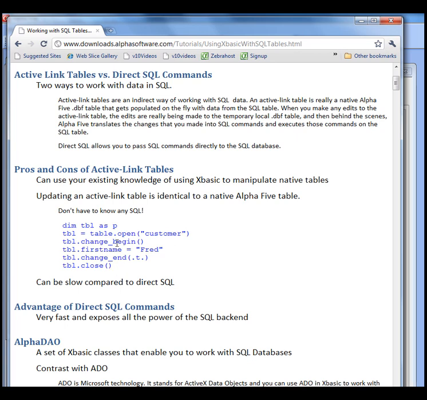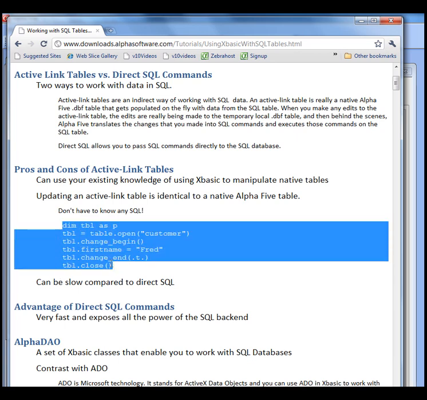So we can go ahead here and open up, say, our active link table and make a change, and then behind the scenes Alpha 5 will go and update the SQL table. So you didn't need to know any SQL to make a change to the table. So let's quickly go ahead here and demonstrate this code in the interactive window.